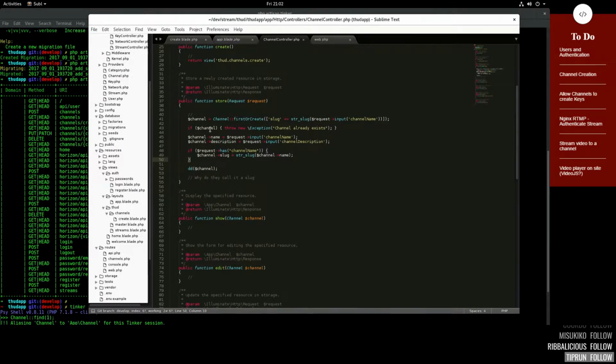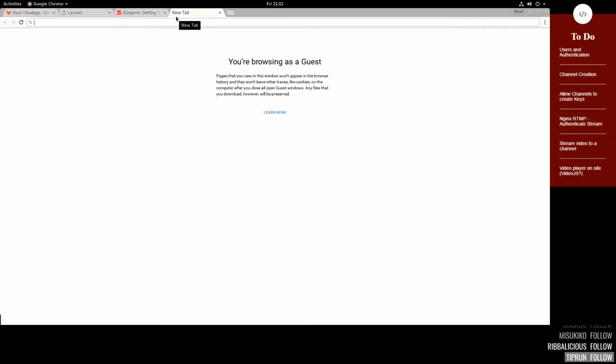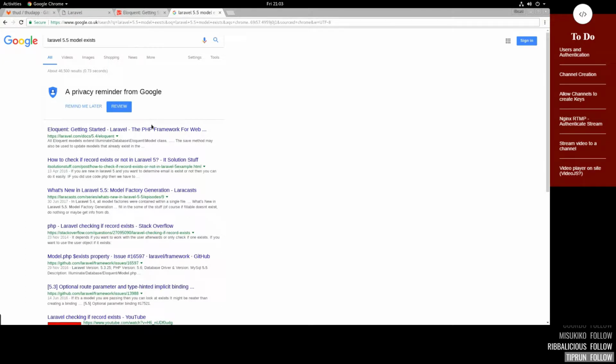And yeah, from there we then create the slug. Add it to the channel slug, and then we're just echoing out what we've got so far. As we're searching by slug, we know there's definitely going to be one because that's what we're searching by. So if there is one, then we throw an exception because we don't want to create another one. And actually I think in Laravel 5.5 there's a function to see if a model exists.